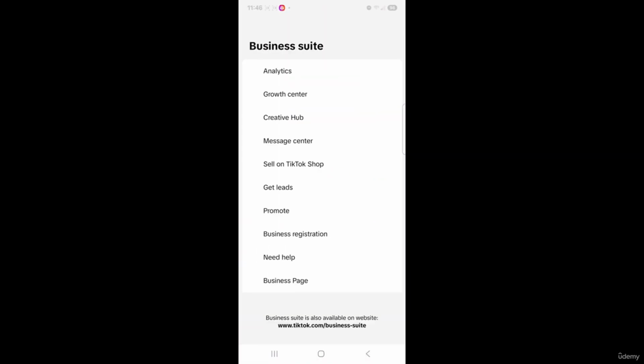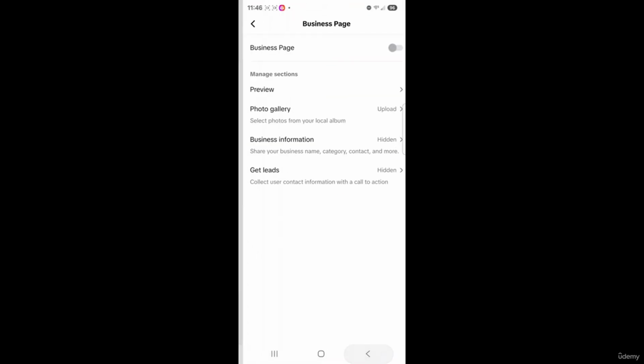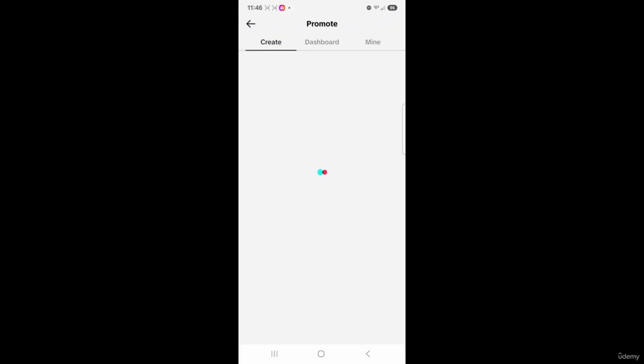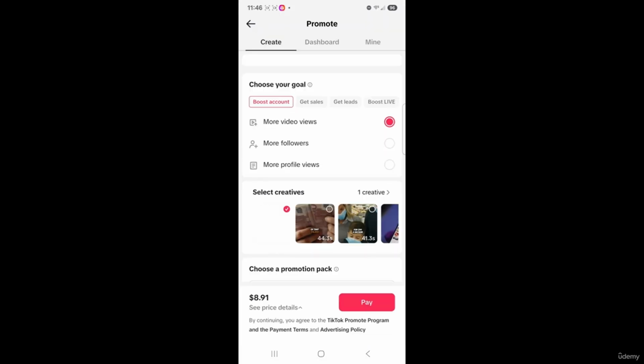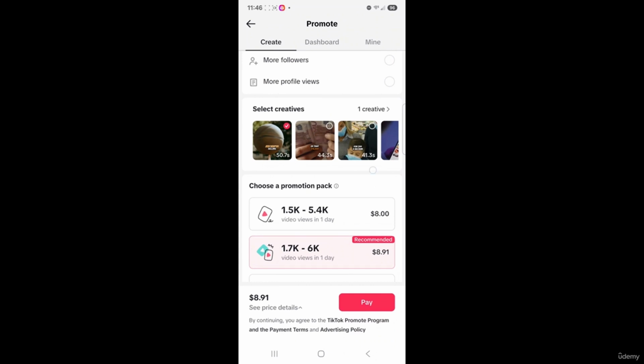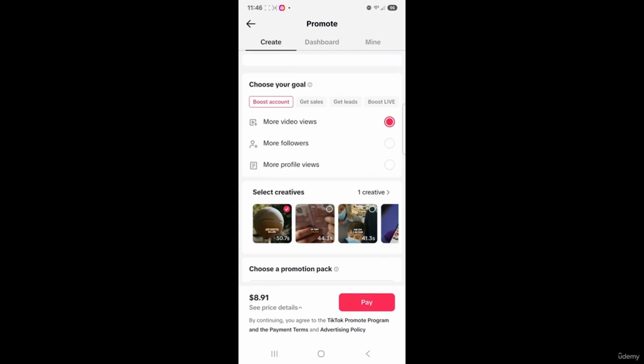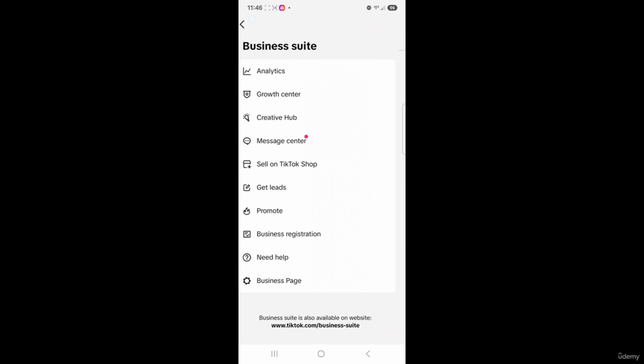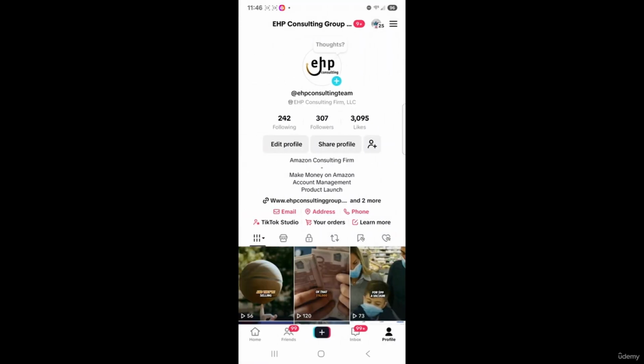But at least you can have access to your business suite, which gives you analytics, growth center, and then all the business registration, promote, leads, creative hub, growth center, your business page you can go into, and that's going to help you be able to promote. And here you can create your own items and then promote your own items on here as well. So that's going to be another way to do it.